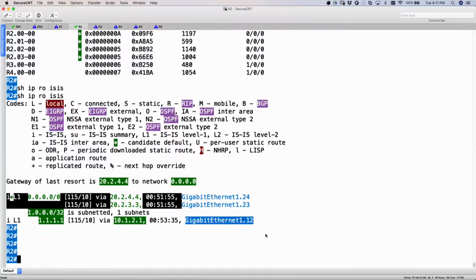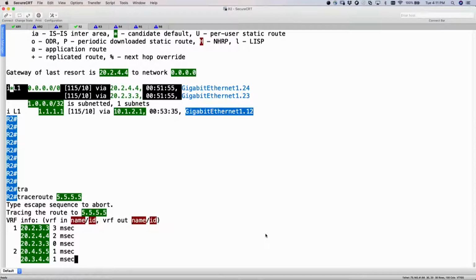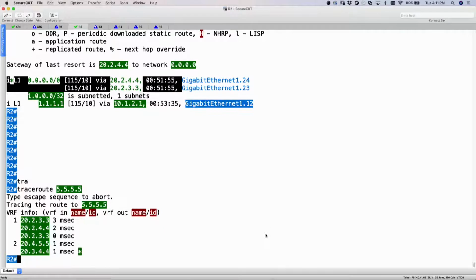So if I do a trace route right now, trace route to, let's say, 5.5.5.5, it went to 3, it went to 4, it went to 5, it went to 4. So basically it did a load balancing. It sent one packet to 3, one packet to 5. From 5, it went to 4 directly. But what if I want that it should always go to 3 for destination 5.5.5.5, which means only R3 should leak that route, not R4.